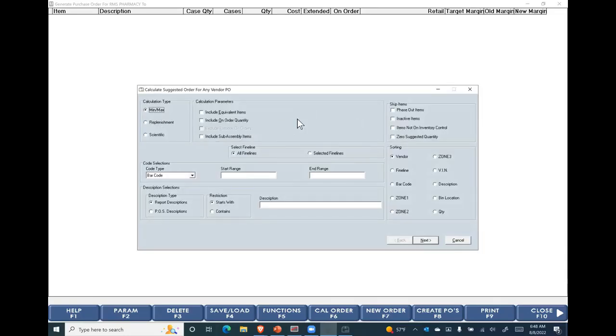And I'm going to do pretty much the same thing that I would always do. I'm going to skip phase out items, skip inactive items. I don't want to look at items where there's zero quantity suggested. And in this case, I'm just going to go selected fine lines to speed up the process. You may choose to do that. You may go by department. You may just not do any of those things and just do everything at once. That's up to you. But I'm going to go ahead and click next here.